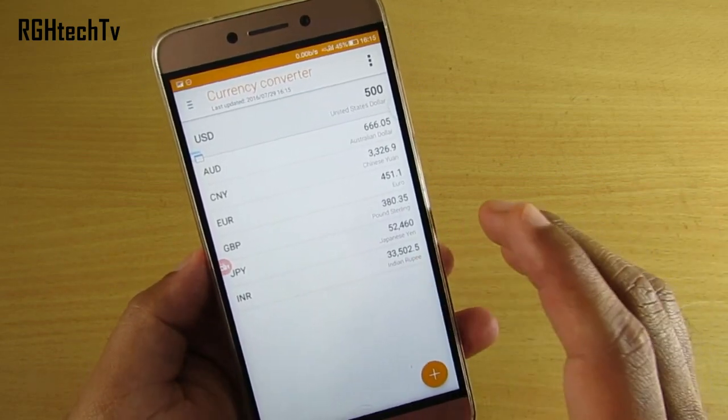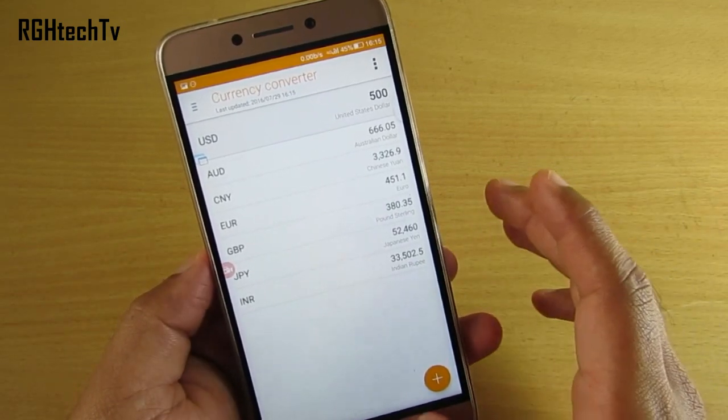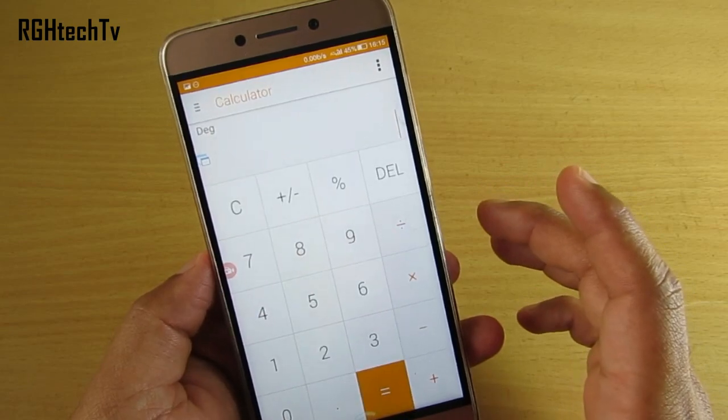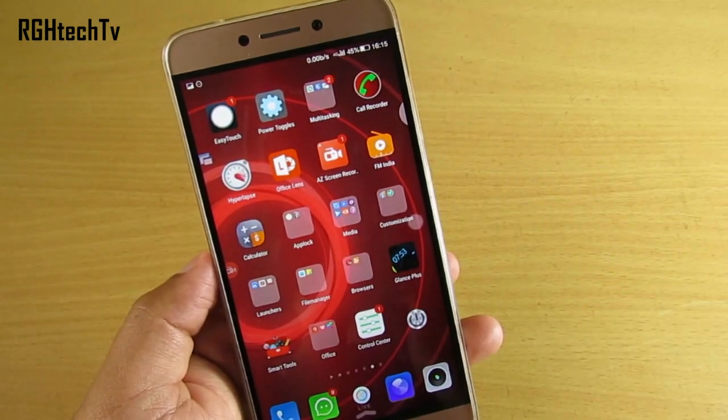So this is a pretty basic and pretty good calculator application. Just try it out. It's from Asus. I'll leave the links in the description box where you can check that out later.